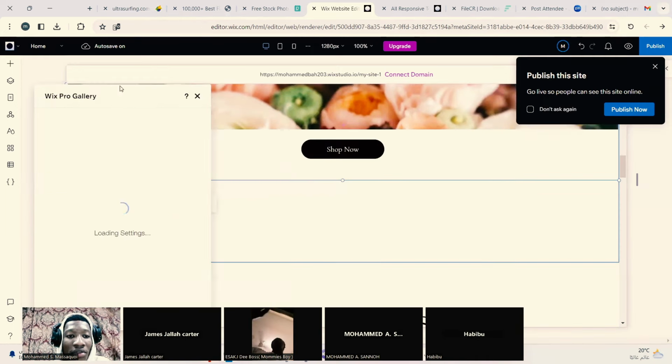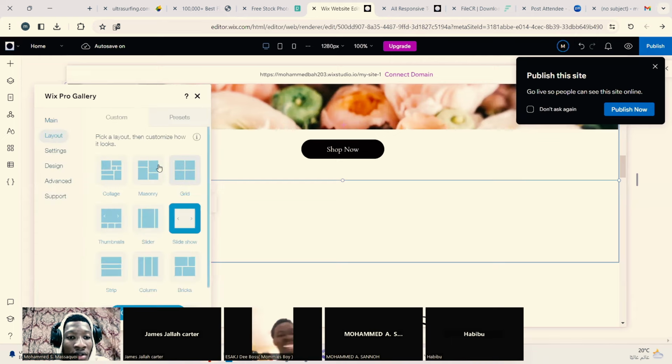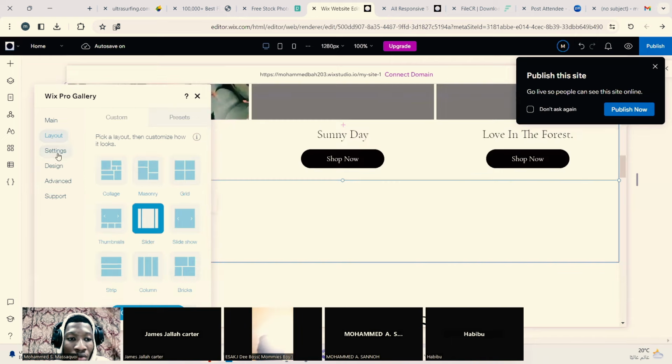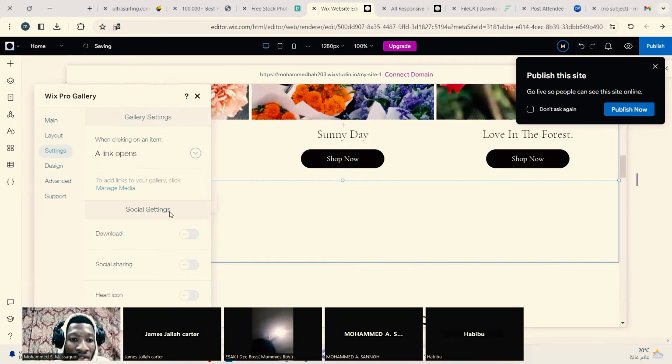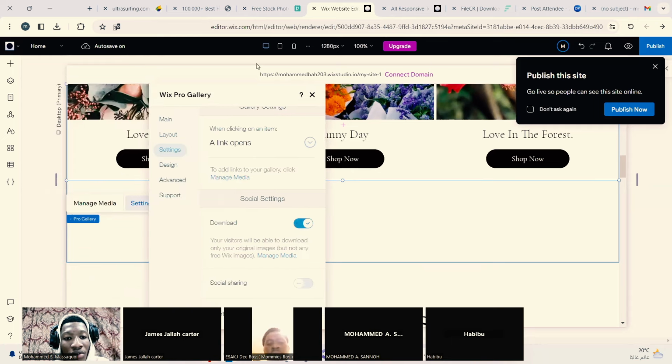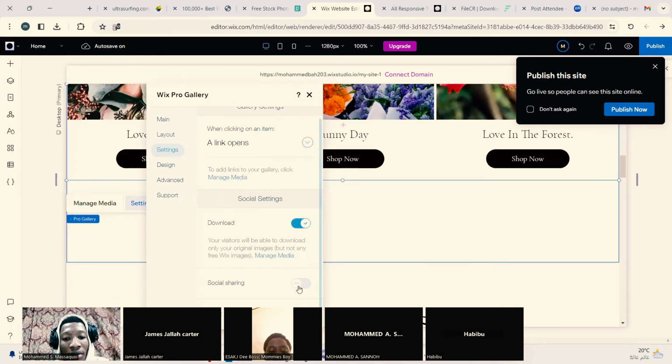So we come back again to settings, or you can set it back to the normal way it was looking. Play around with the layout as you want it. Come to settings. If you want people to be able to download the pictures, you can put that on. For them to be able to share it on social media, you can also turn that on from here.